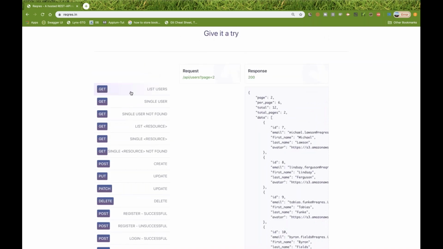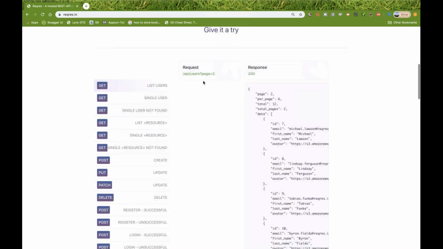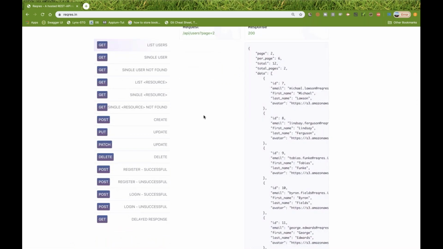So let's say I want to check how many users are there. You simply click this particular get button, and this is the request URL, this is the response you are getting, and this is the JSON payload that we are getting. So we will try to do exactly the same thing in JMeter.